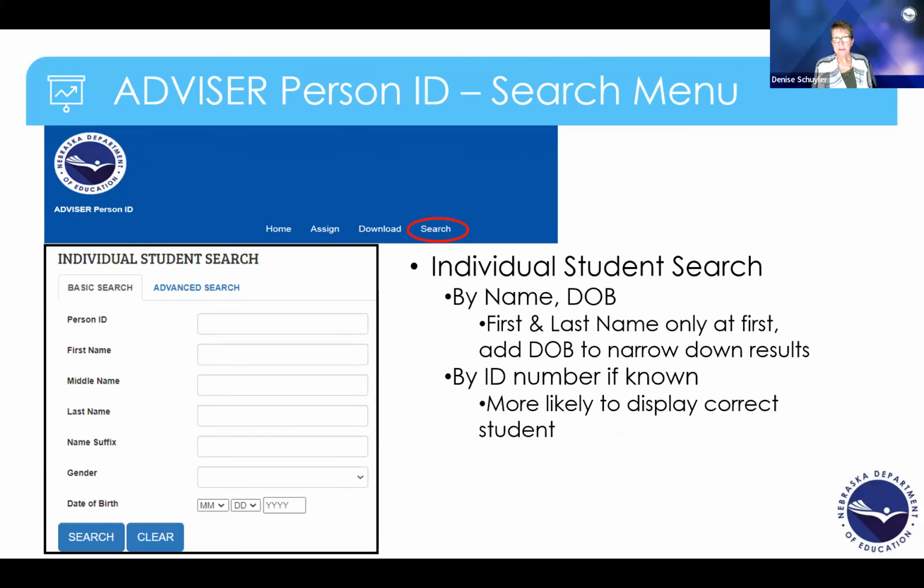Last but not least, on the person ID menu is the search. So you can do an individual student search by name and date of birth. I would start with first and last name only, unless you have a really common first and last name. And then you can narrow the search results down by adding the date of birth if needed, if you end up with too many search results.